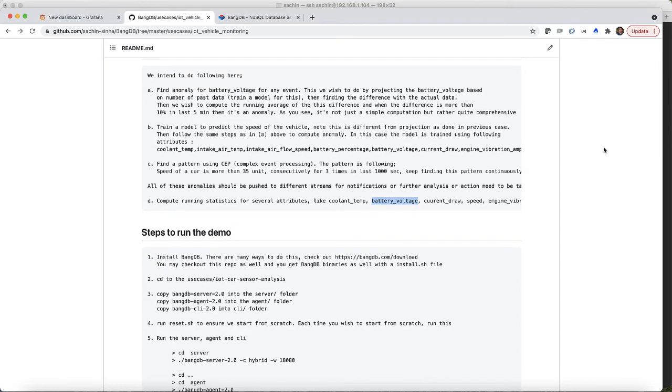Once the anomalies are detected, we would like to stream these events into separate streams, for example, a speed anomaly stream or a battery voltage anomaly stream, so that we can further process those events as we need, or use those events for notification or alert purposes.